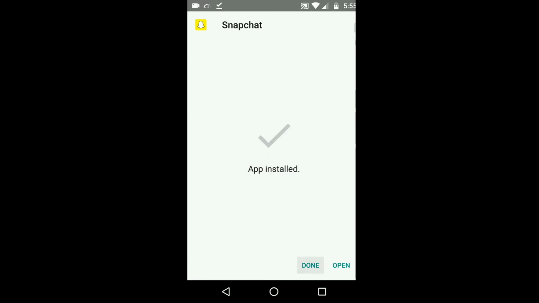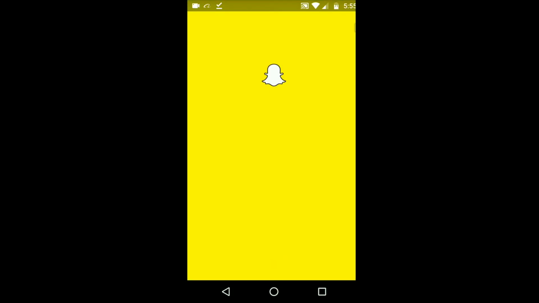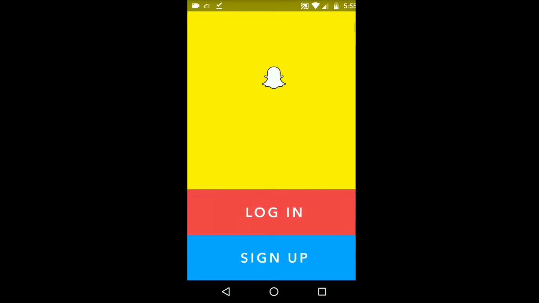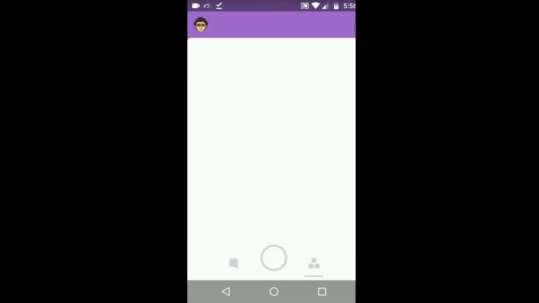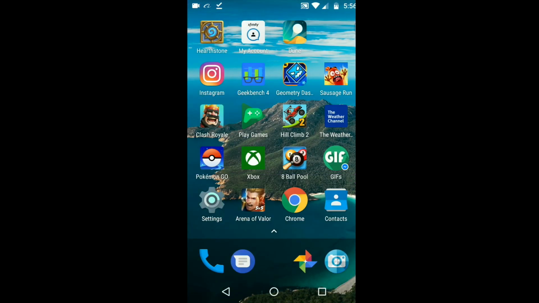Okay, once it's done, you just have to go to your Snapchat now. Go to Snapchat. Then log in. You guys can see you got the old Snapchat back. So that's how you get the old Snapchat back.